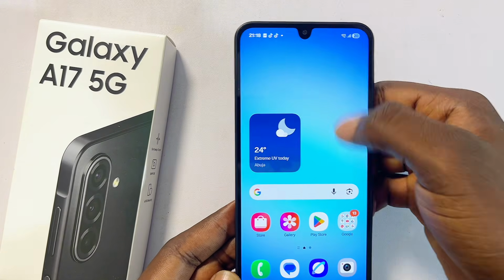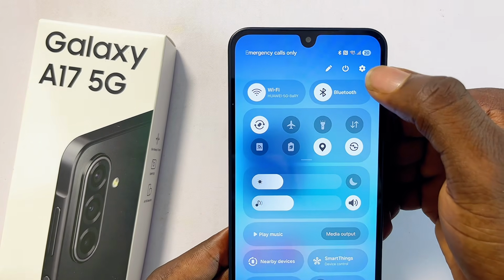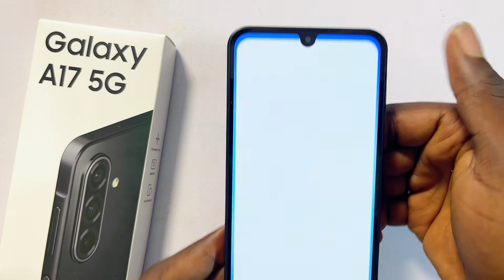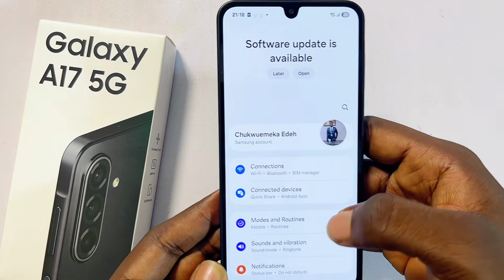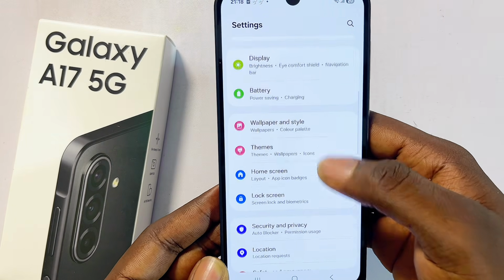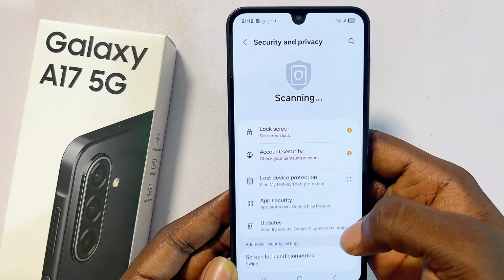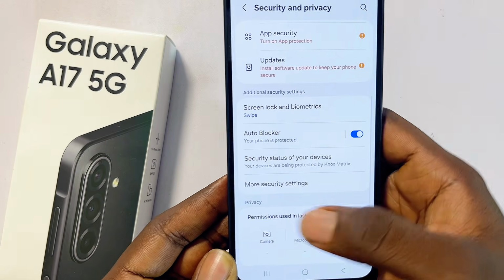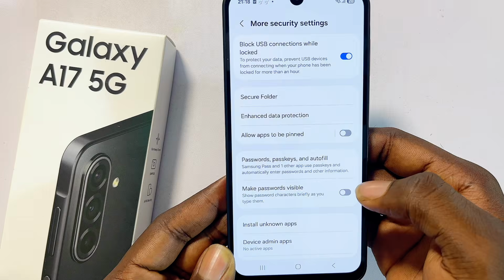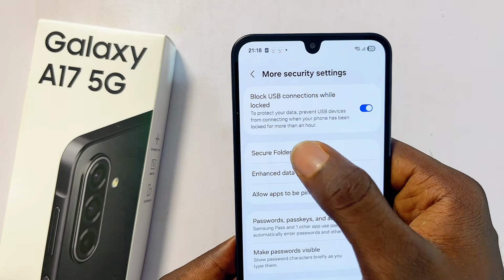So just swipe down through this notification center, then click on the settings icon at the top right corner over here. Now from the settings, you just want to scroll down until you get to the security and privacy settings over here. Select that. Now from here, you just want to continuously scroll down, then click on more security settings, and now you want to select on this secure folder.